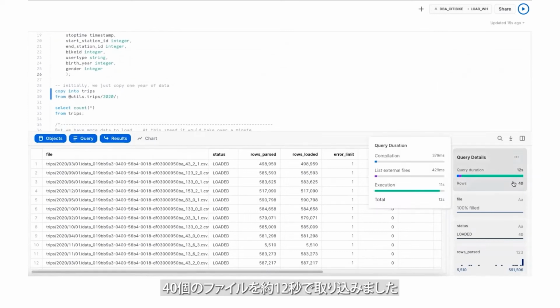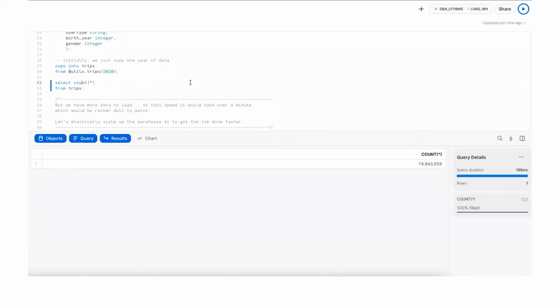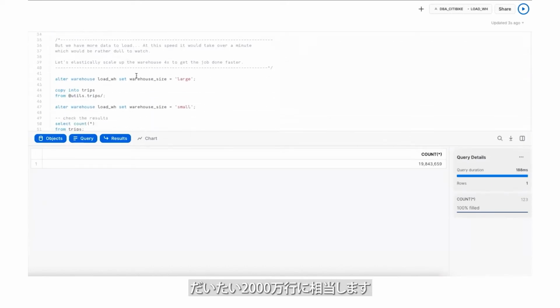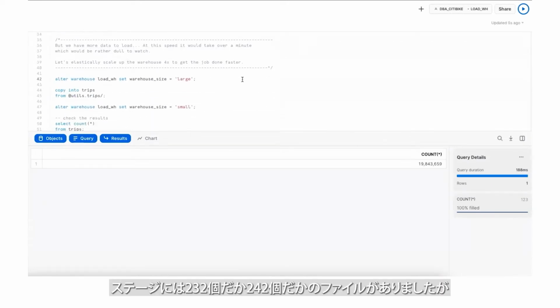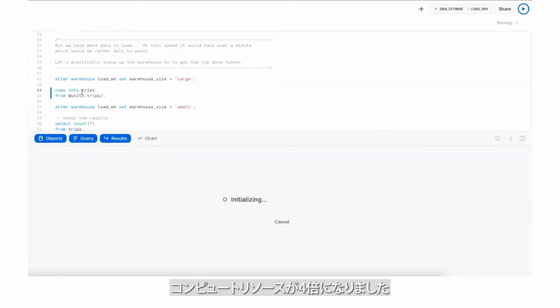So we'll see that we loaded 40 files in about 12 seconds. This equates to about 20 million rows. But if you remember, I had 232 or 242 files in that stage, and I don't want to wait for all of those to load. So you can see within seconds, I scaled this up to a large warehouse. So I went from a small to a large, which is a 4x increase in compute resources.